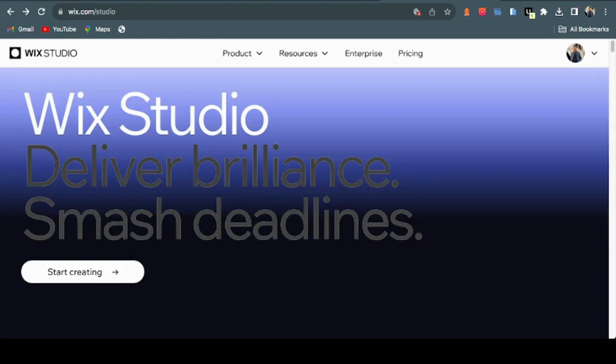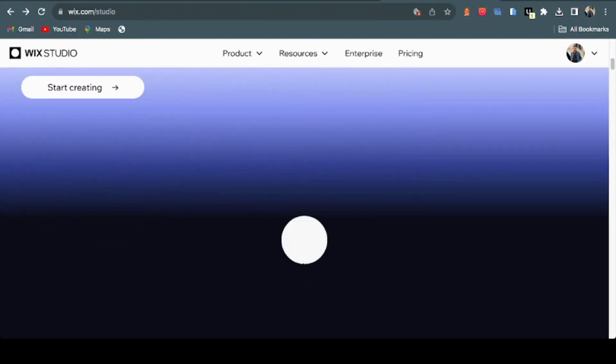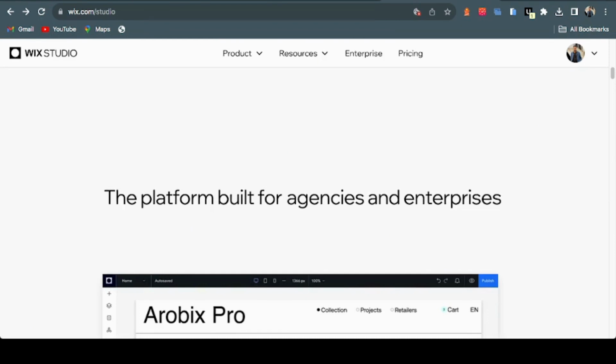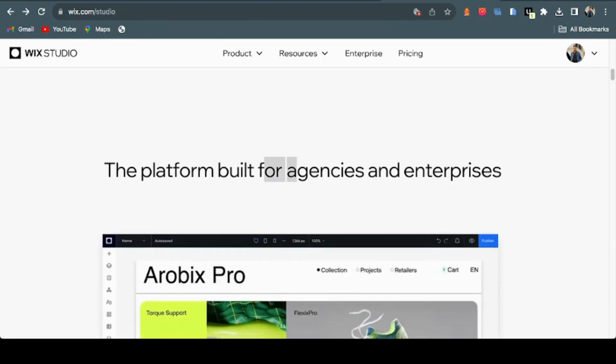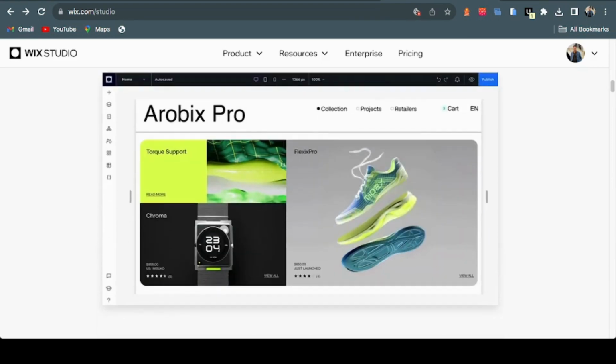In this video I'm going to show you how to convert this Figma file into a website using Wix Studio. If you don't know what Wix Studio is, it's simply a web creation platform created by Wix. But unlike regular Wix, this is built for agencies and freelancers. It's more of a professional version for creating websites.